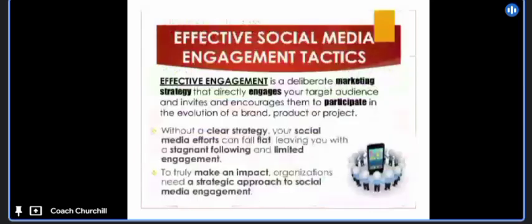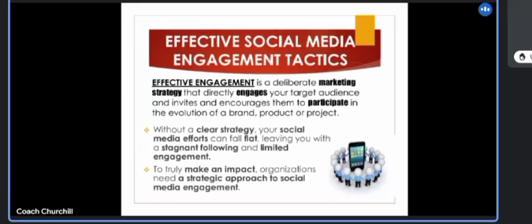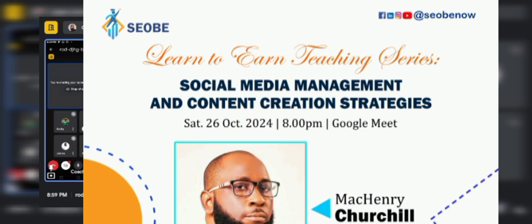All right, let's now look at effective social media engagement tactics. Now, one of the reasons why a lot of people's social media are not active, you don't have followers, nobody is liking your posts, nobody is commenting, nobody is sharing, is because you don't have effective engagement tactics. You do not have a plan. You do not have a strategy. That means you would not be able to reach people the way you ought to reach them. You will not be able to spread. And eventually you'll not be able to sell and then you'll not be able to monetize.